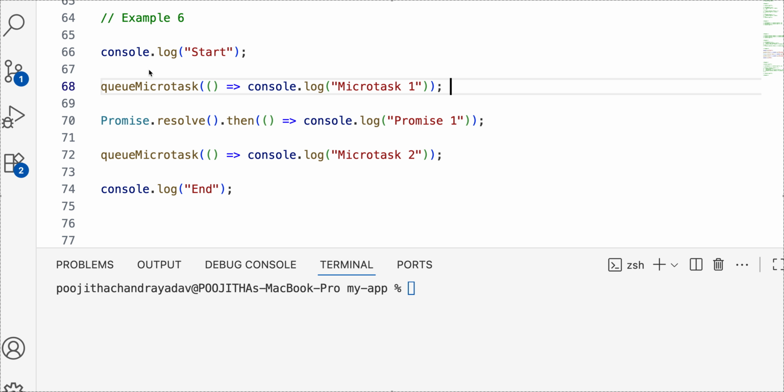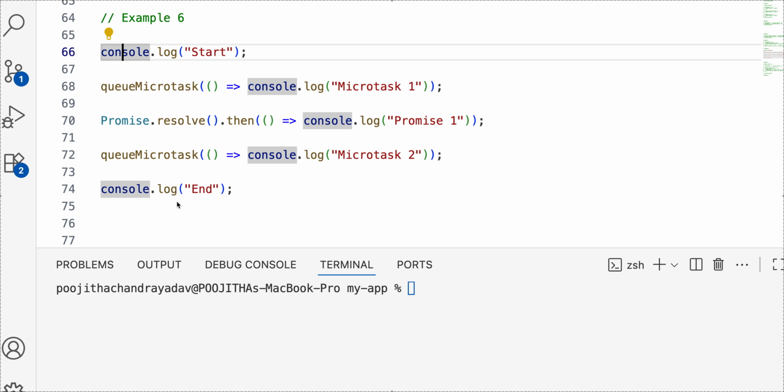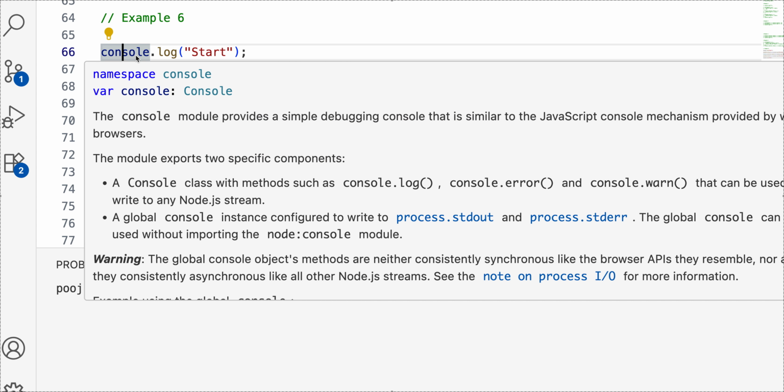Let's solve example 6. We have a console log, then a queueMicrotask, then a promise, then a queueMicrotask, and then a console log. So what will be our order of execution? First start gets executed and then end gets executed, because they will be added to the call stack and then they get executed immediately. So let's go by the order.